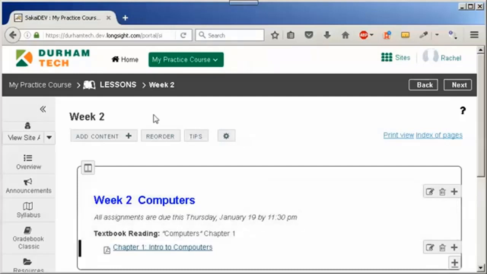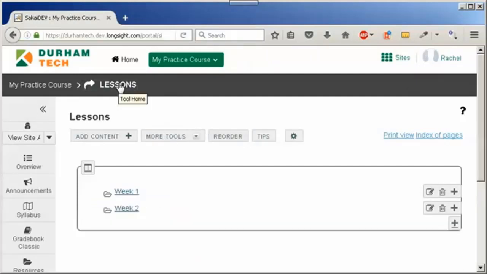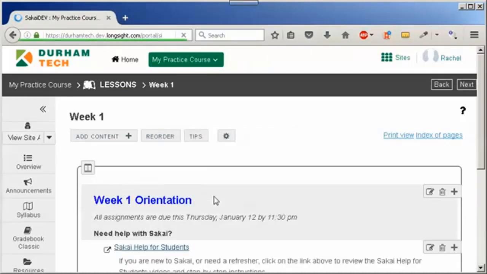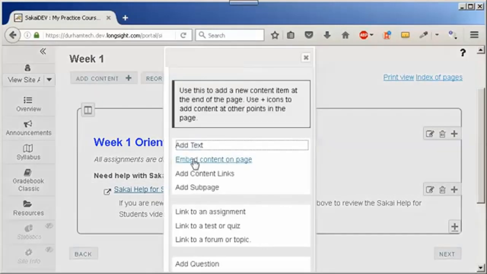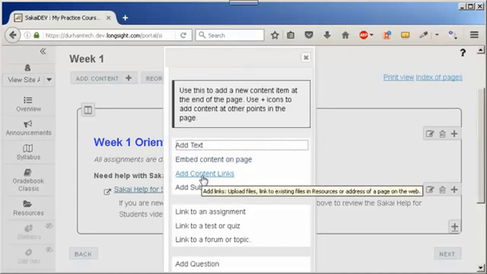Let's return to the main page of Lessons by clicking on the Lessons link at the top. We can now see that we've created 2 weekly subpages, one for week 1 and one for week 2. What else could we add to our subpages in addition to text and a link to a website and a link to a file? In Add Content, we can also use Embed Content on Page to display images and videos, unlike Add Content Links, which creates links to files.